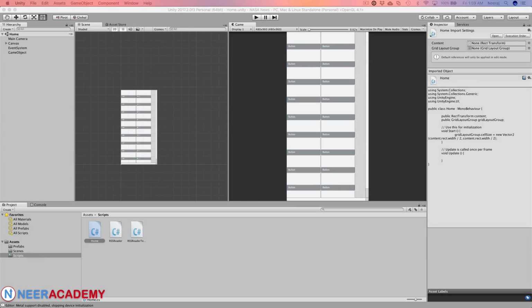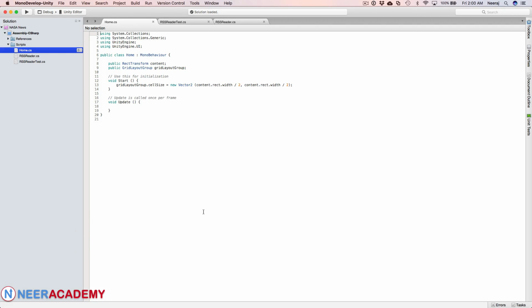In this episode, I am going to show you how to populate the buttons dynamically, and these will be populated as the feed items. So basically I'll be showing you the logic to read from the feed URL, read the data, and then populate these buttons dynamically. So let's get started. I'll just open up the home screen CS.